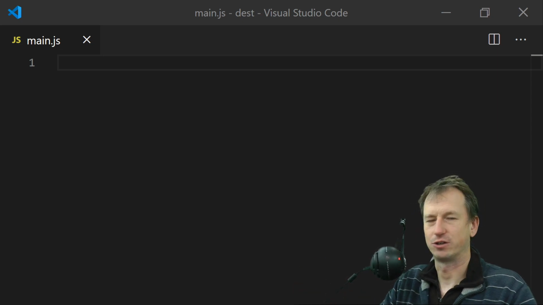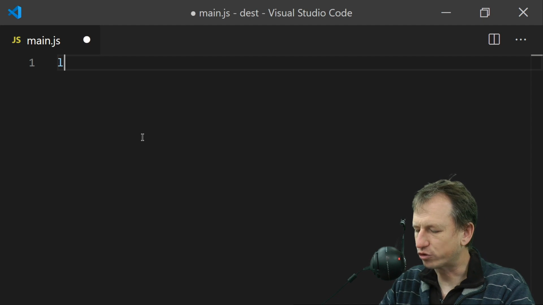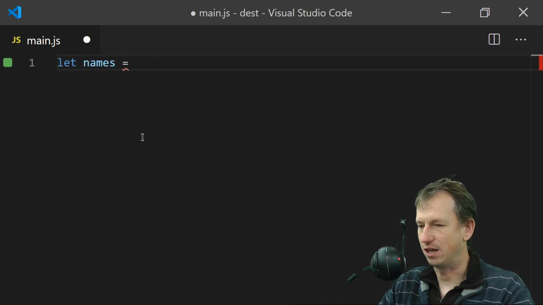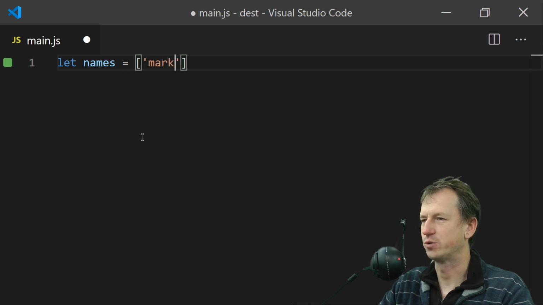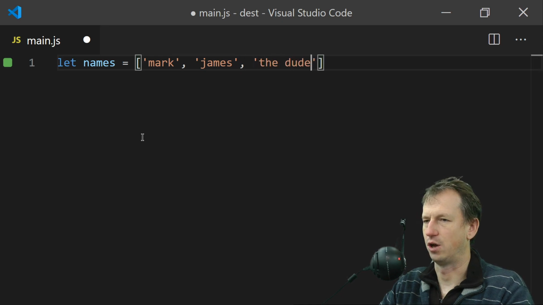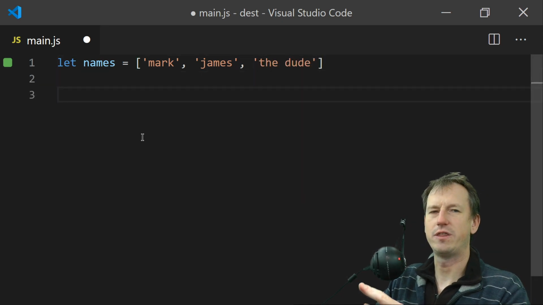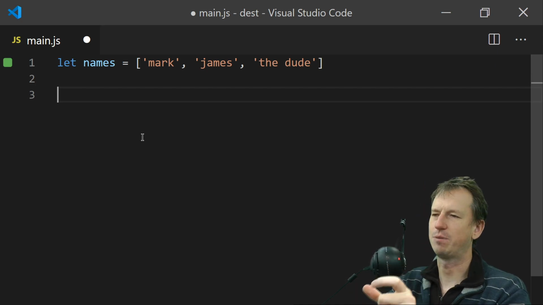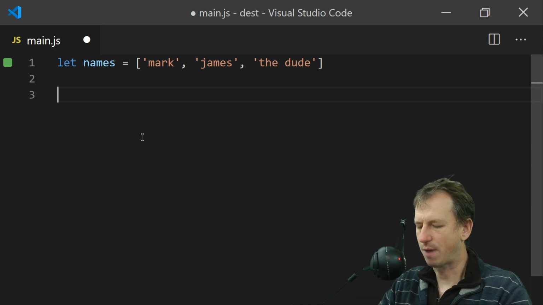Right, let's jump in. I've got Visual Studio Code. I'm just going to create a very simple array of names to start with. So we'll just have 3 names in here, like so. And if we weren't thinking in terms of destructuring and we wanted to pull out a couple of these elements, then we might do it something like this.